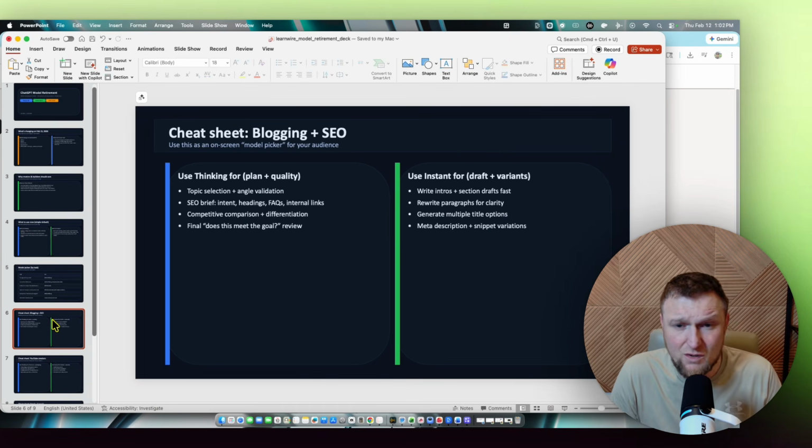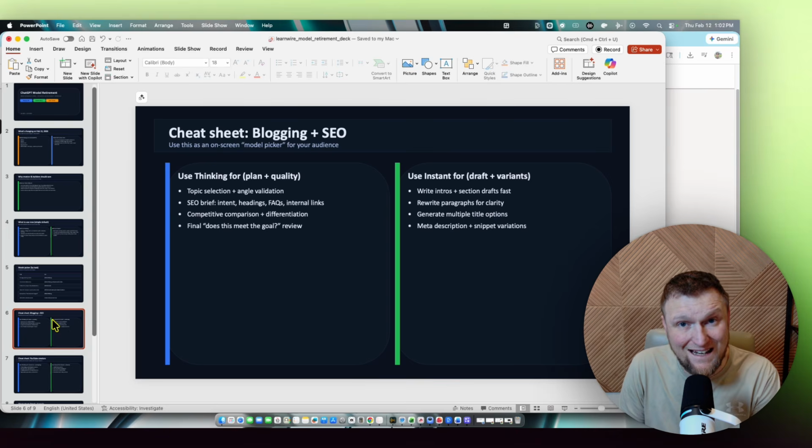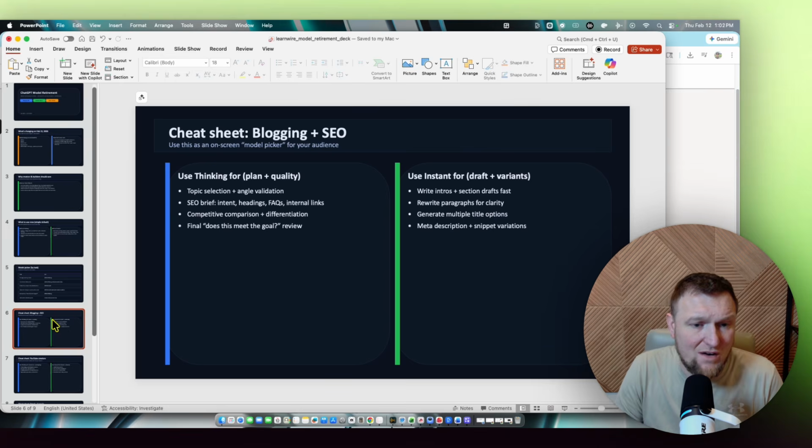So if you're blogging and using ChatGPT mostly for blogging and SEO, and that's part of your workflow, use Thinking for planning and quality, right? Topic selection, angle validation, SEO briefs, intent headings, FAQs, internal links, competitive comparison or differentiation. The final, does this meet the goal review? And then use GPT 5.2 Instant for drafts and variants. Write intros, section drafts fast, rewrite paragraphs for clarity, generate multiple title options, meta descriptions, and snippet variations.